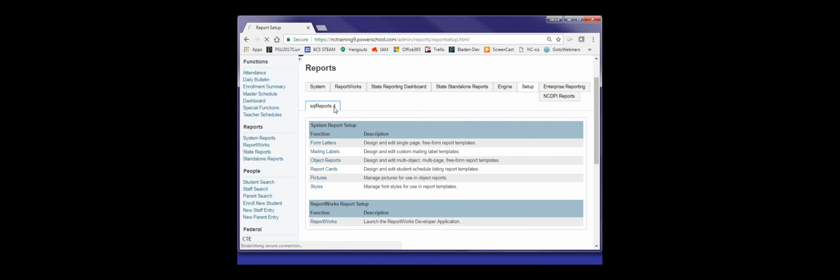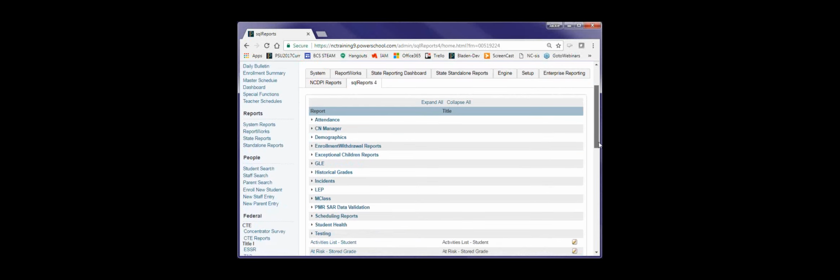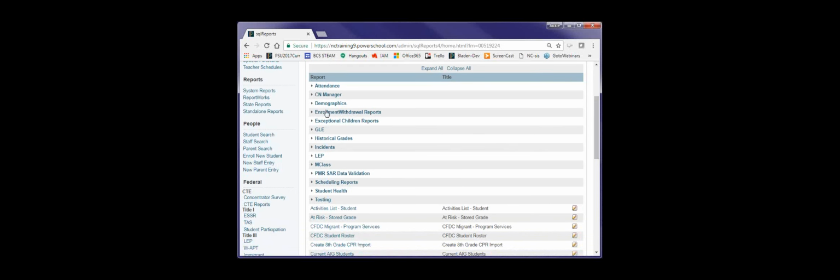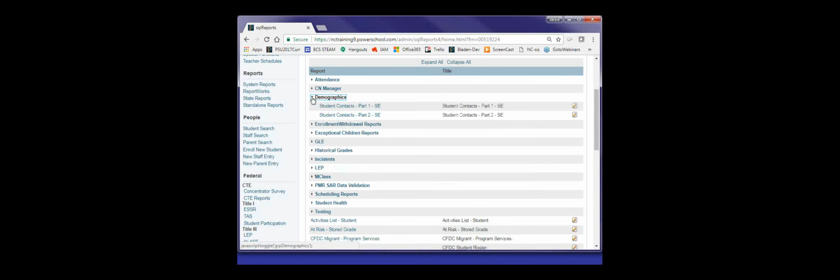All right, I'm going to click the SQL 4. Okay, so this particular tab, SQL Reports 4, there's a lot of different categories, and so if you click on any one of the arrows, so if I click on one next to demographics, it'll show me 2 different reports. These are student contacts, part 1 and part 2.